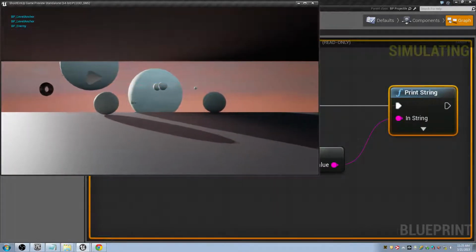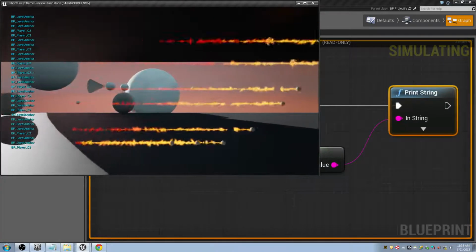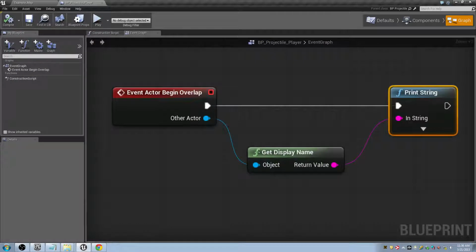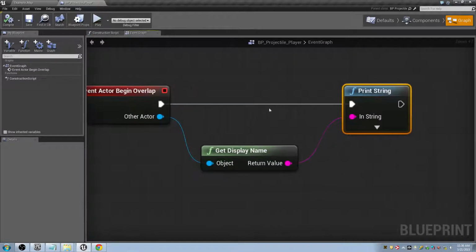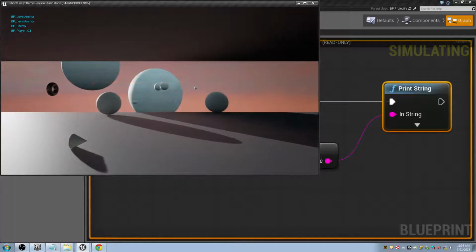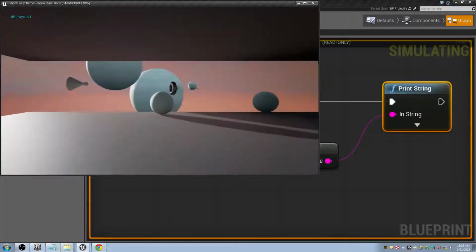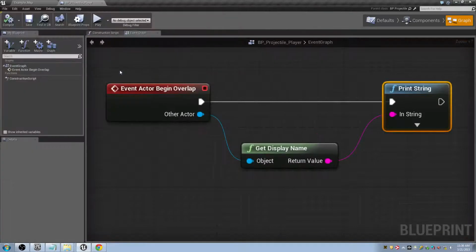Bam. Cool. Do you guys see that? The print string? Oh yeah. Because now we know if you actually shoot your enemy, you should see your enemy show up in that list too. BP_enemy should show up there. And if it doesn't, then stop and let me know.